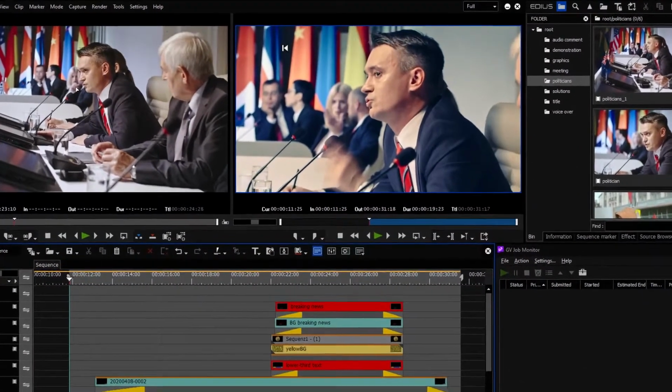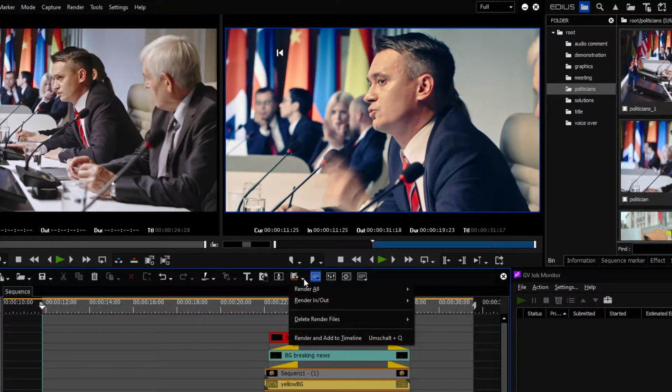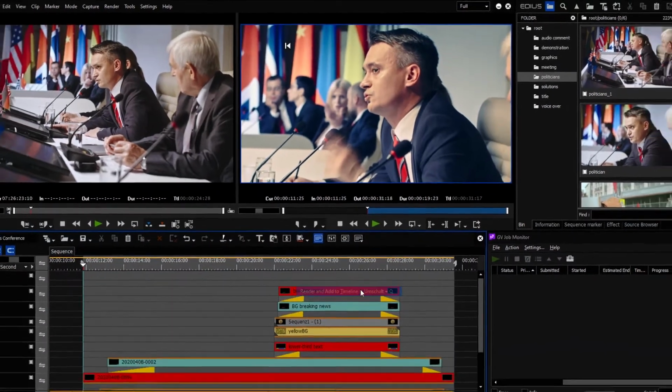You can go to the EDIUS menu bar, click on Render, and then choose Render and Add to Timeline. Or you use the Render option from the context menu by pressing the Render button above the timeline. Or you simply use the shortcut Shift and Q.